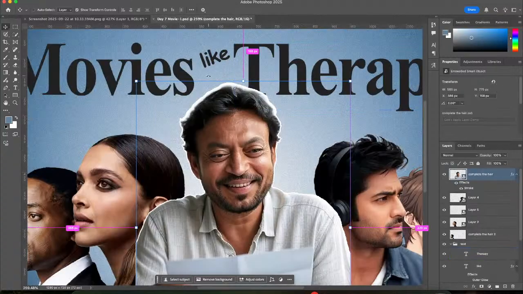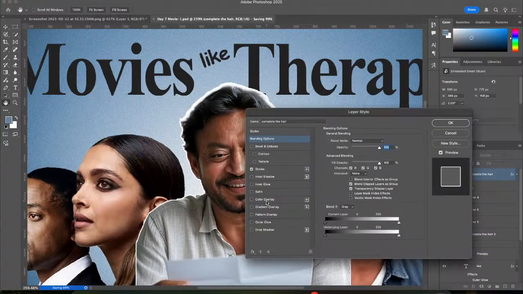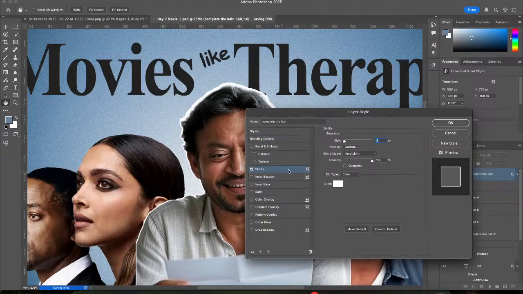Let's check it here. Now going to our effect. In the stroke, it is selected position outside. Let's check. Select the center, inside. I think outside is well. Reduce the opacity a little bit. Okay, filter. Now our main aim is to add the glow. That's why we are adding this.